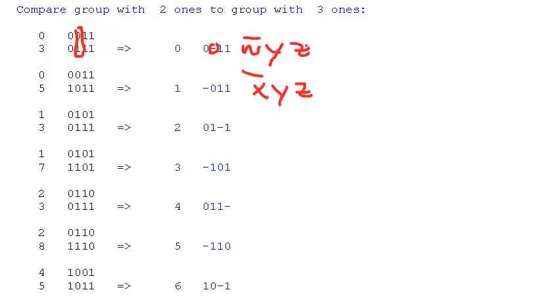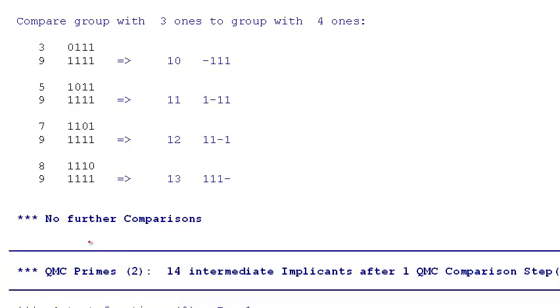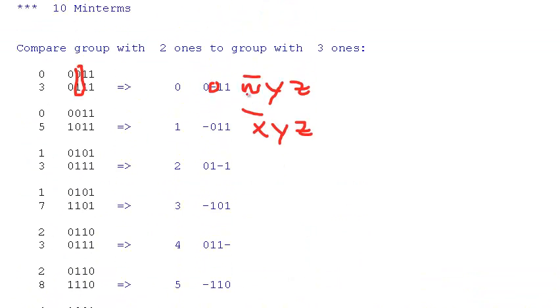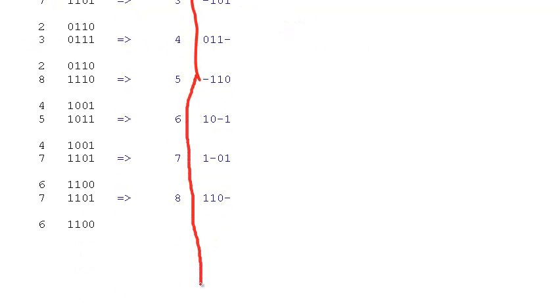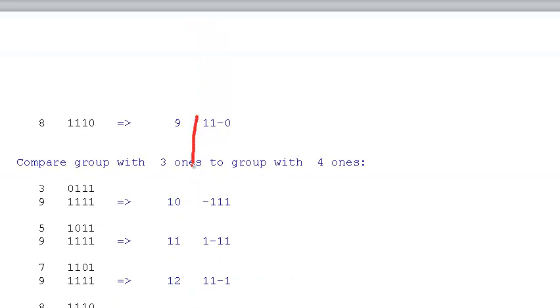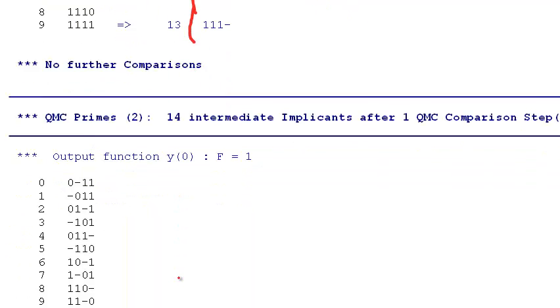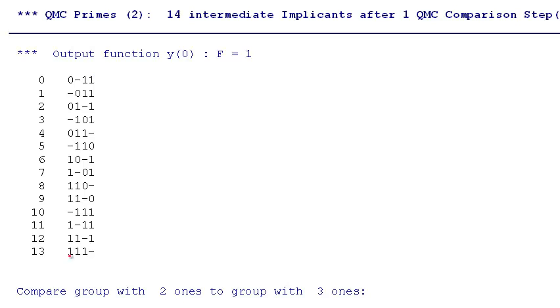We're starting to circle all the implicants with 2 cells in them in the 4x4 Karnaugh map. Compare all the 3s with the 4. There's only one 4. So there's no further. So there's 14 intermediate implicants after the first step, right? So these are all the implicants that it's come up with. All of these guys. So it looks like there's 14 of them. Now it's listing off all 14 of them right here.